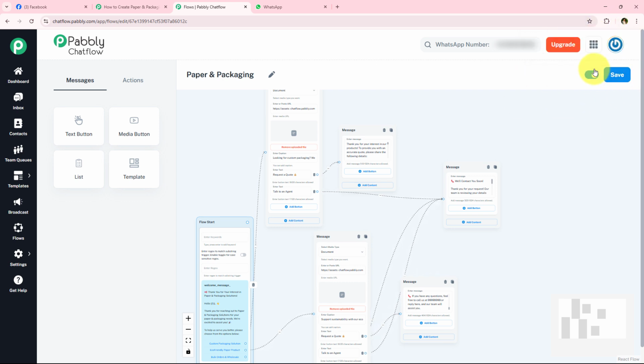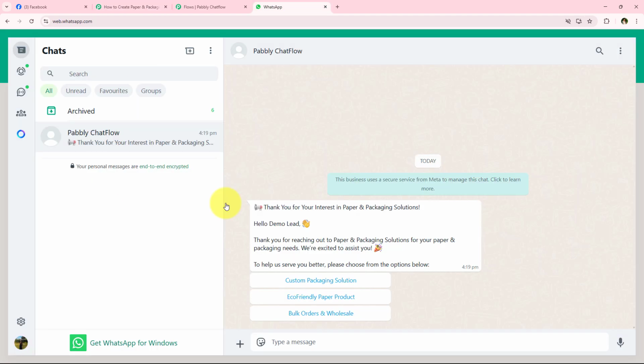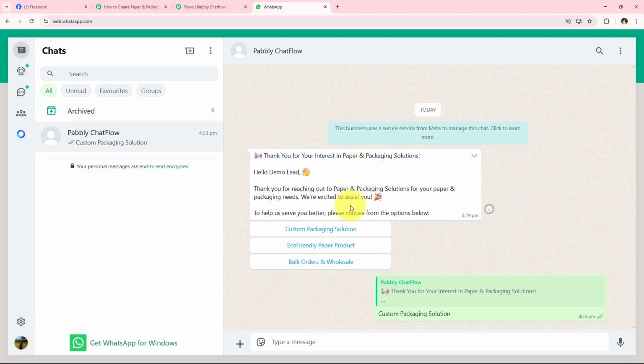Not only this, you have to keep in mind that this flow should always be active in order to run in real time. Alright, so now after doing all of this, I'm just going to test this flow once. For that, I'm just going to reply to the welcome message which we receive with the help of this integration. Alright, so I'm just going to test all of these three options one by one. First, I'm just going to test this custom packaging solution.